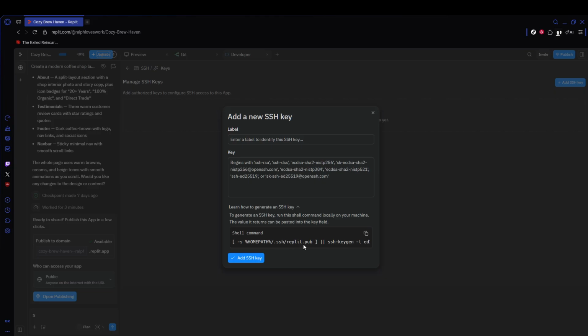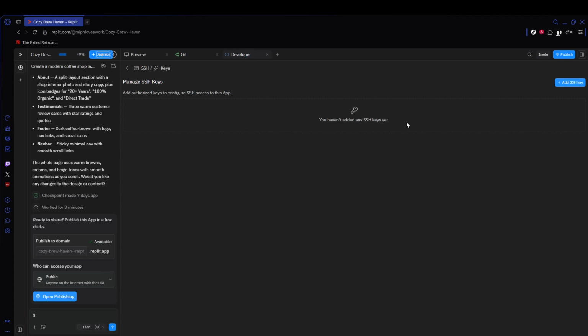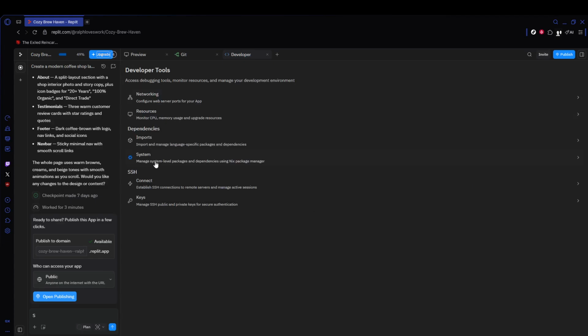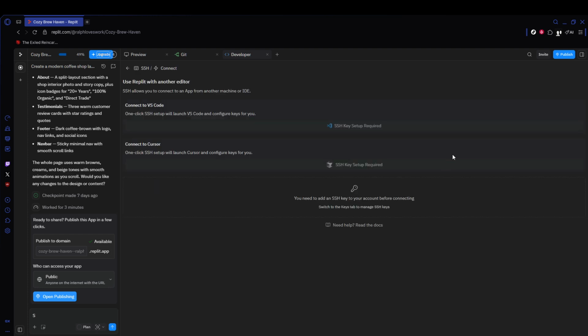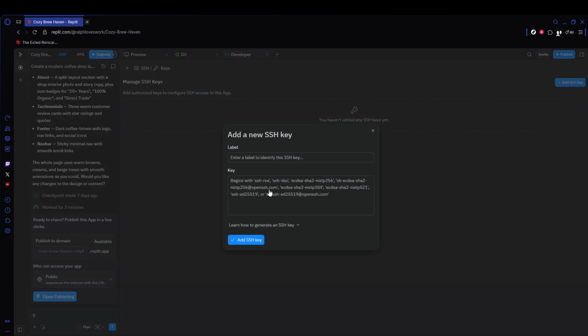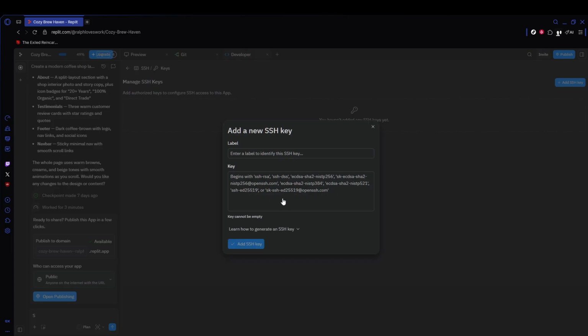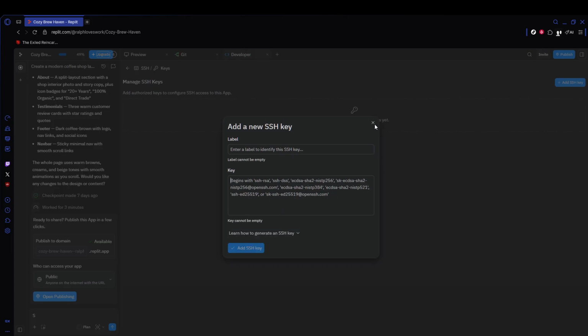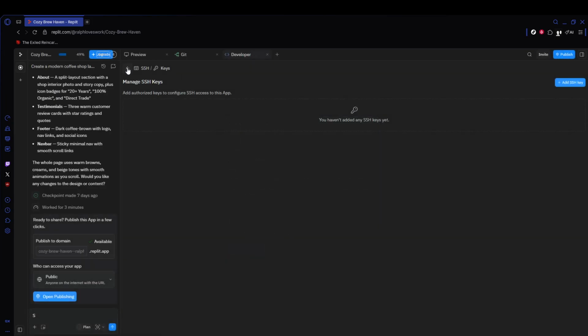Click Add SSH key. If you already have an SSH key on your computer, you can reuse the existing public key. If not, open your terminal or command prompt and generate a new SSH key pair using your system's built-in tools. Accept the defaults unless you have a specific reason to change them, and consider setting a passphrase for extra security. When the key pair is created, locate the public key file, which usually ends with .pub.